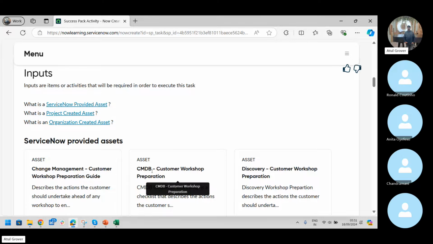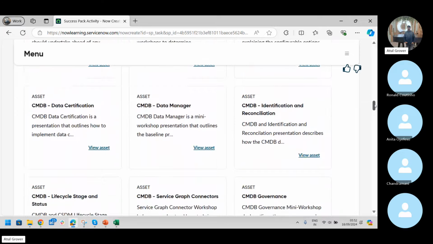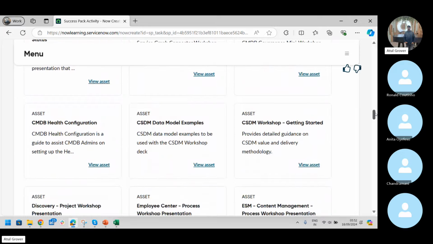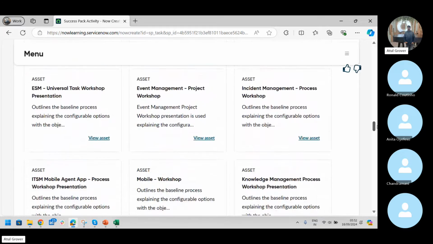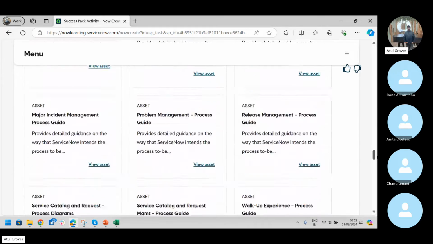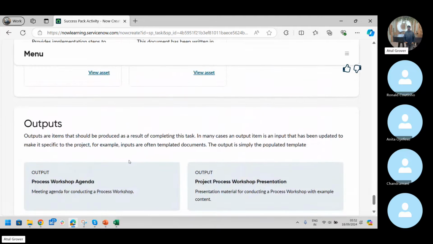Guide, documentation. And these are called assets. See, these many things we need for the workshop. It depends on which area you want to conduct the workshop, for change, CMDB, whatever you want to do. So you can get this one. And once you're done, what is the output expected from this step?